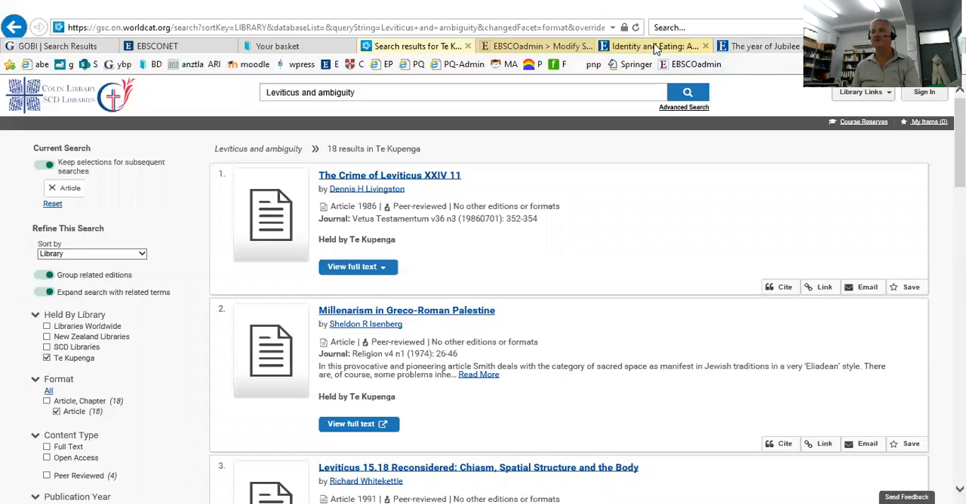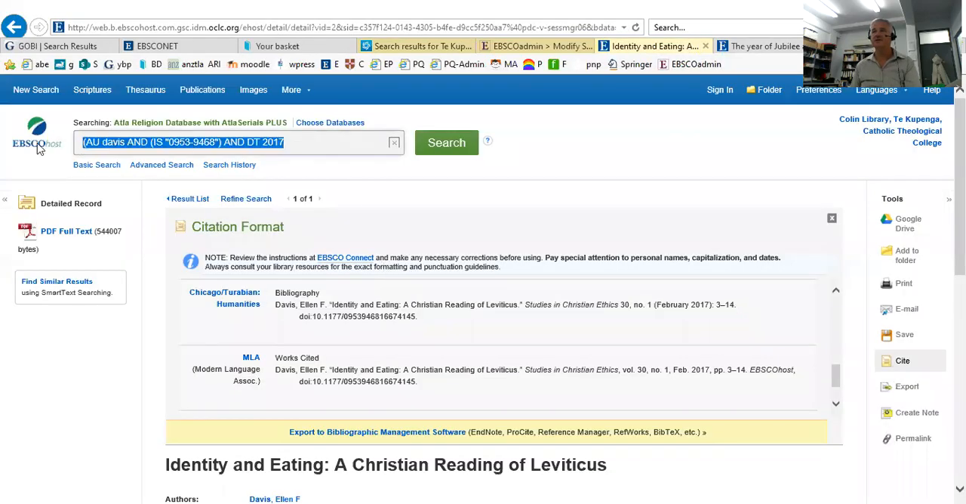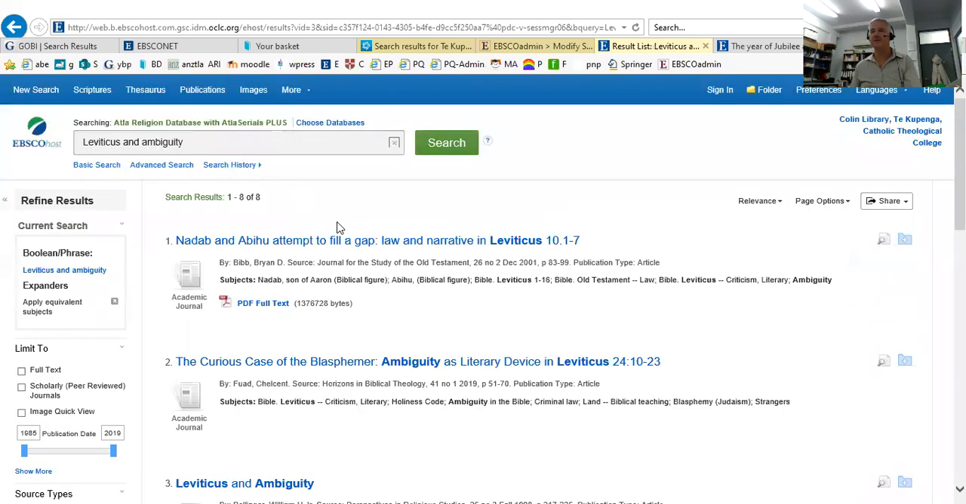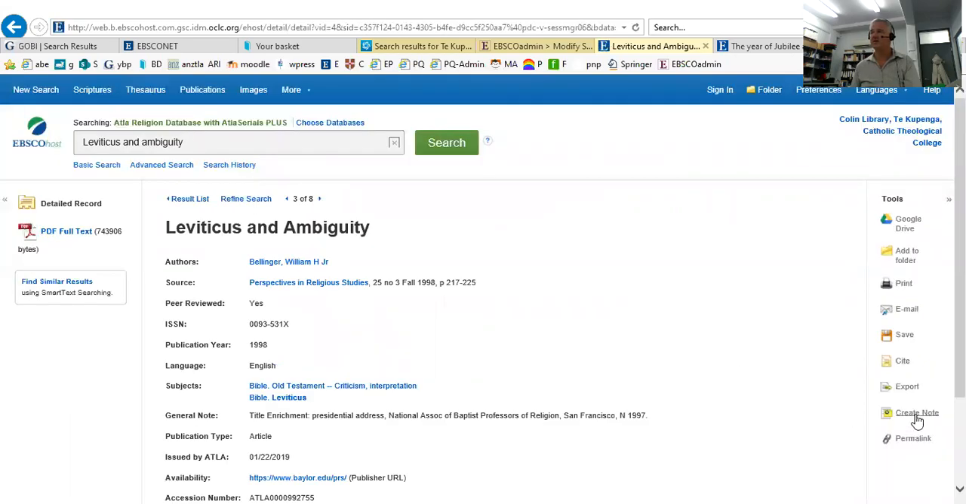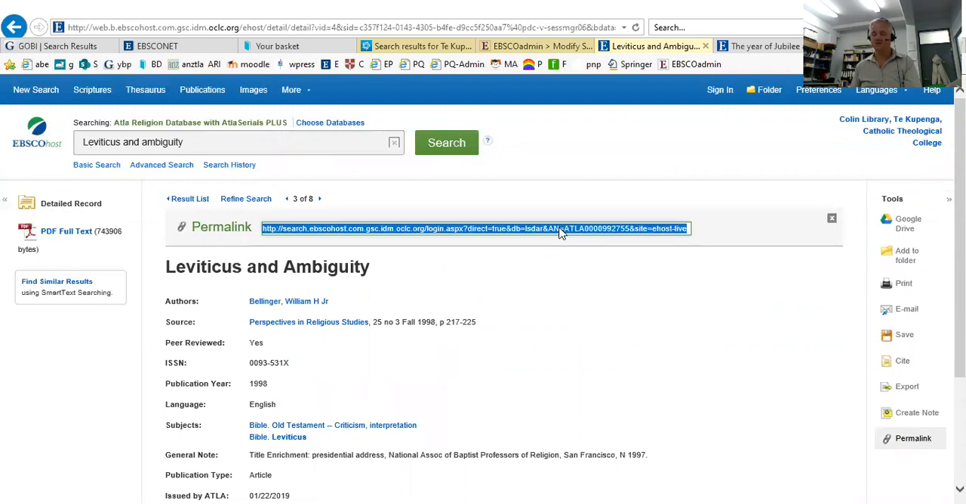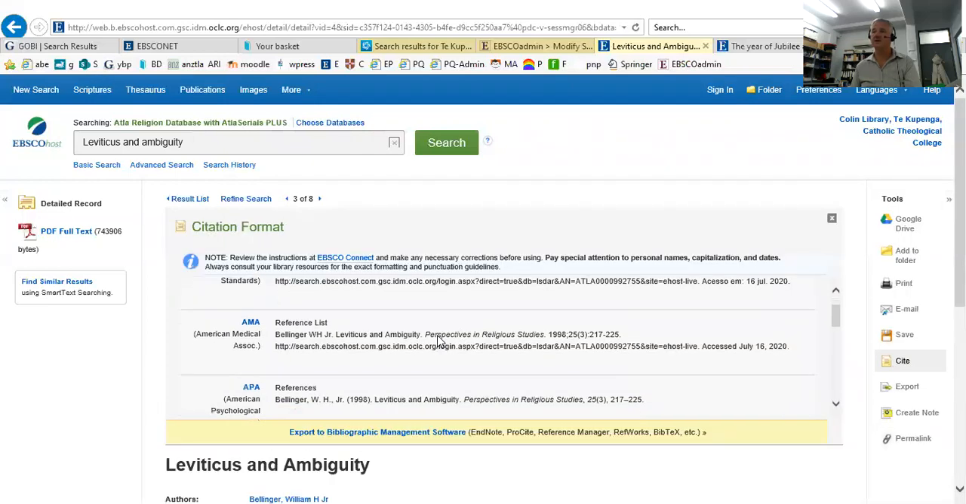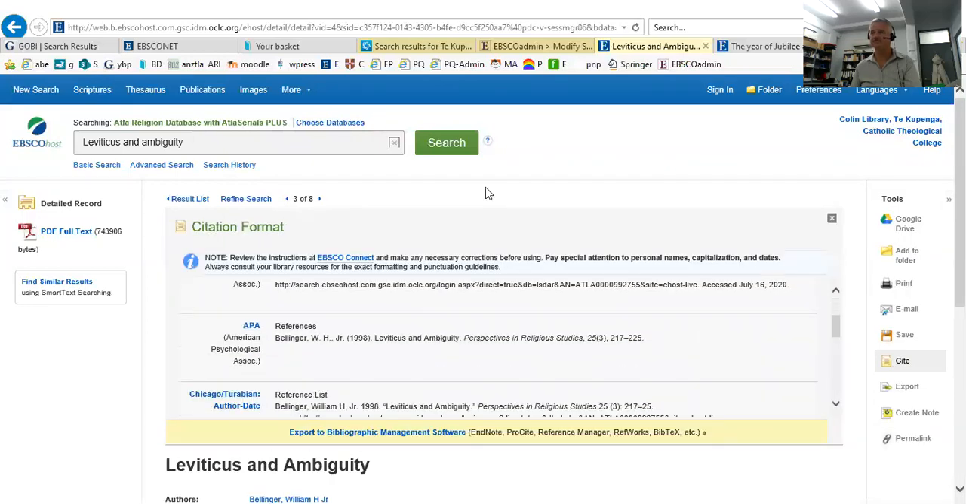So I'm just moving across to the database. It's picking up the Atla Religion database, and I paste in the title of the article, and it will bring up pretty quickly the article that I do want. Click on the title, and again click on permalink. Save that to put it into your Moodle, and if you want to use the cite button, you can again use the citation.